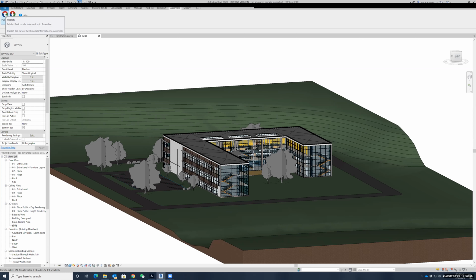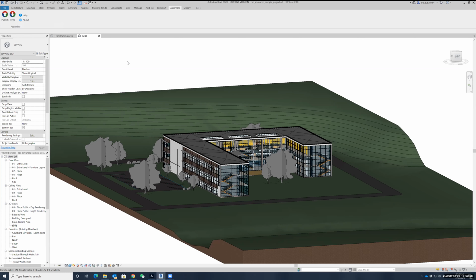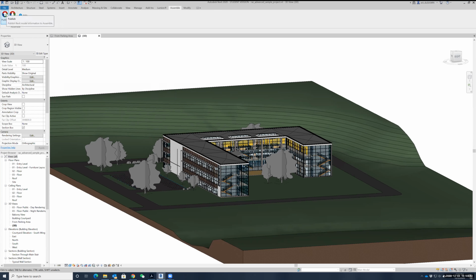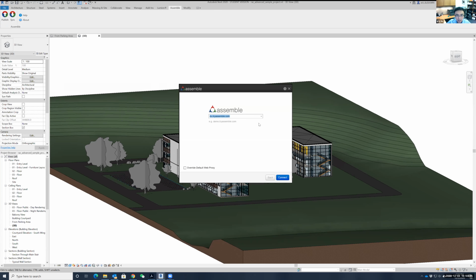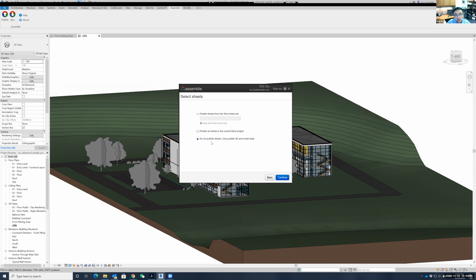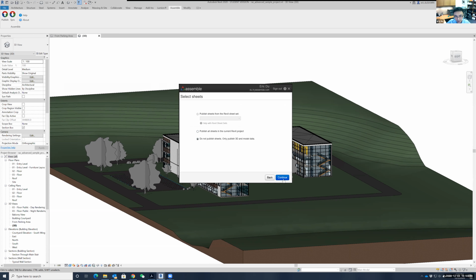Once I selected my folder, it says something like select models to publish. Okay, so let me show you. Go connect, and let me find my folder here, and just check this one. This is the model, and just go continue. And I don't recommend publishing all sheets. I used to run into problems if I check this one. So let's forget all the sheets. Only publish 3D and model data and then continue.